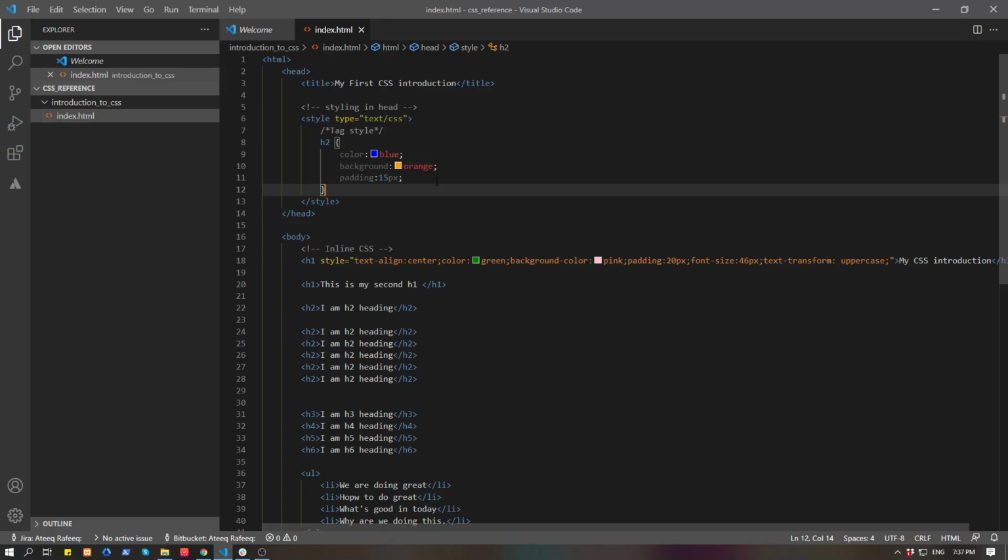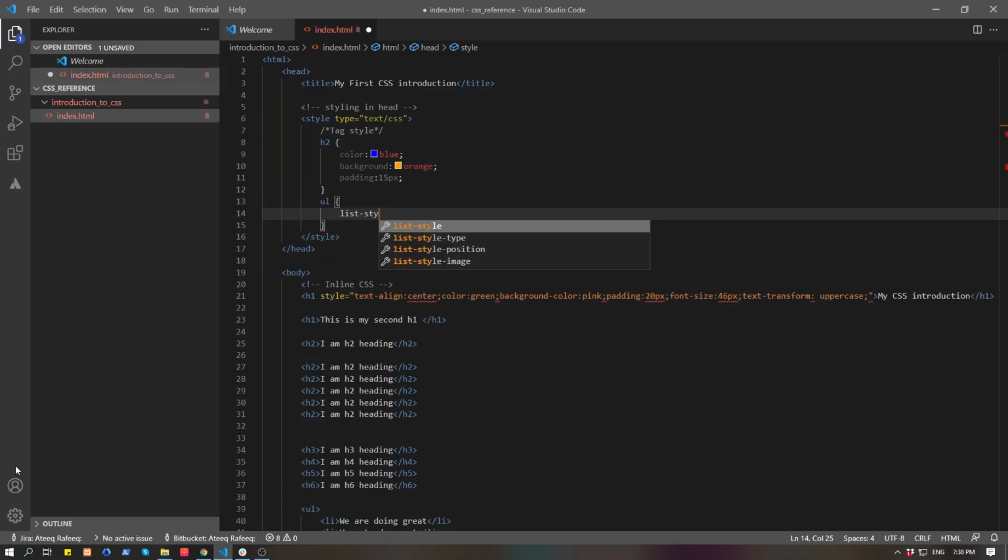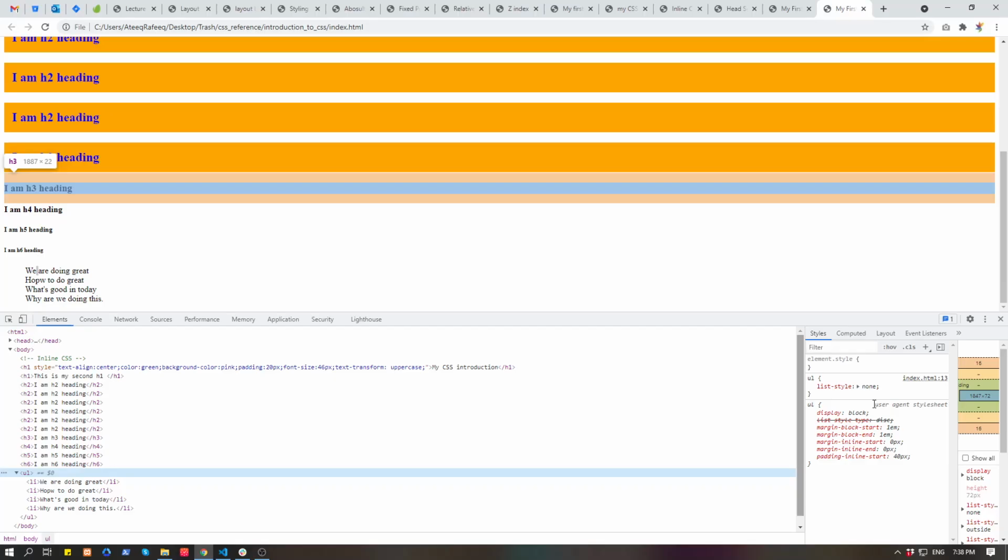Here you want to disable this bullet style: list-style none, and that's gone. Now it has margin left, auto margin left. In HTML you will have auto margin left. If you want to keep that, keep it. Otherwise, see, it has margin top, bottom and left. If you don't need it, you can skip it.